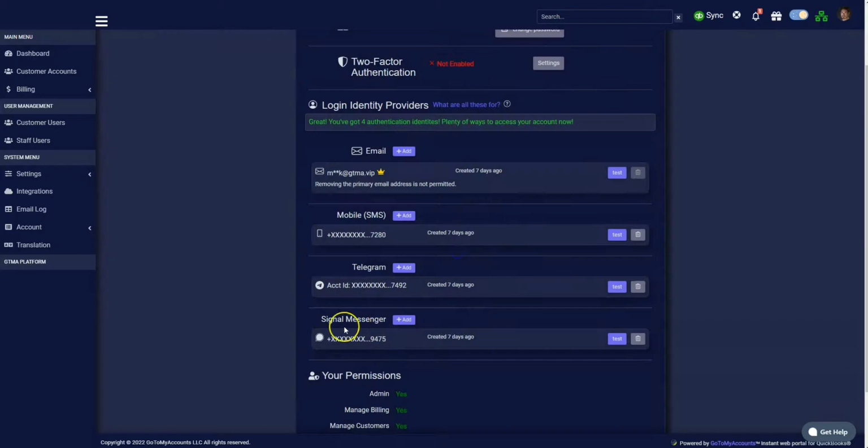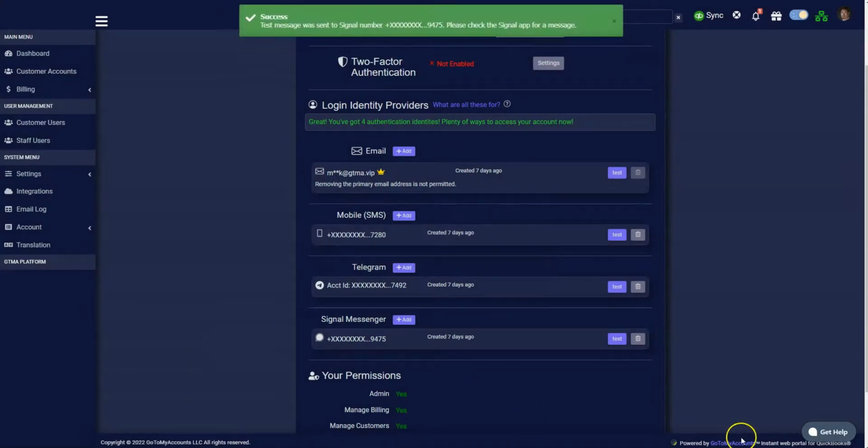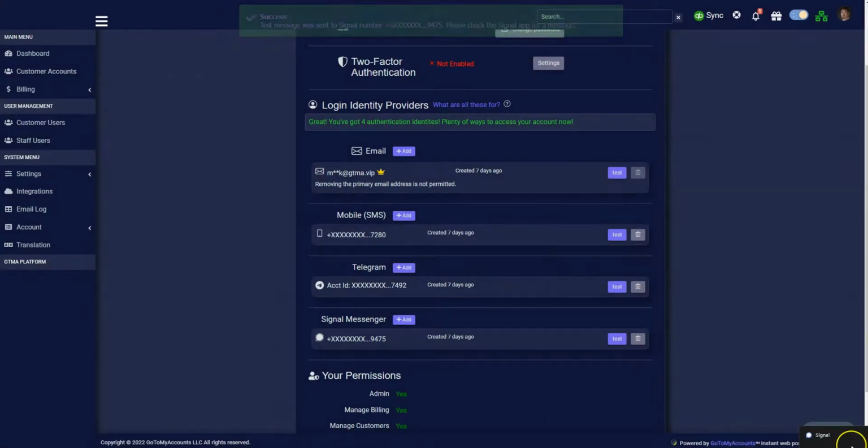And then it's going to create the record here. And I can test it. I can just click here, send a test to it. And I just got, you can see that in the corner there. I just got the push notification on my desktop, so it's working. And I can do the same thing with Telegram.